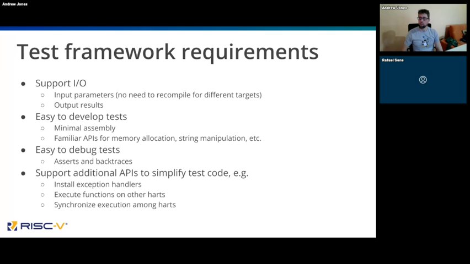Then also, because we're going to be in privilege mode and we're going to do stuff with ISA extensions and other extensions, we need some additional API, unlike the familiar stuff like string and allocation that you would see for a user-space program. We're going to need to be able to install exception handlers, execute functions on other harts, and do synchronization and stuff like that. So there should be API for that as well, which makes that relatively easy to do.